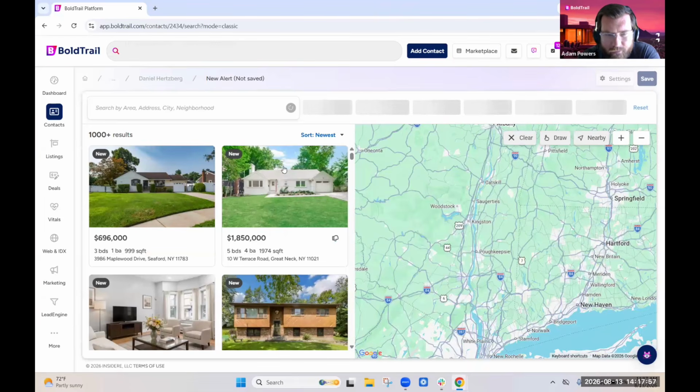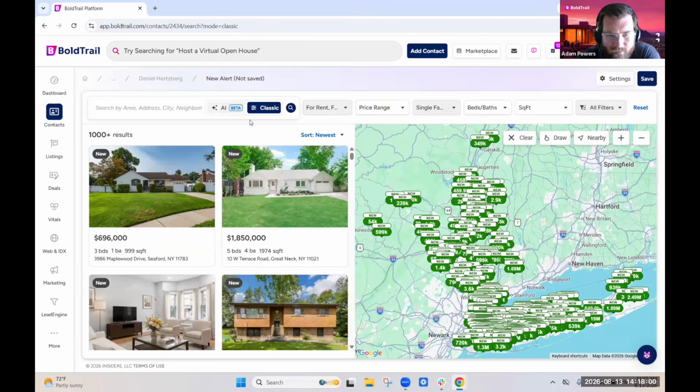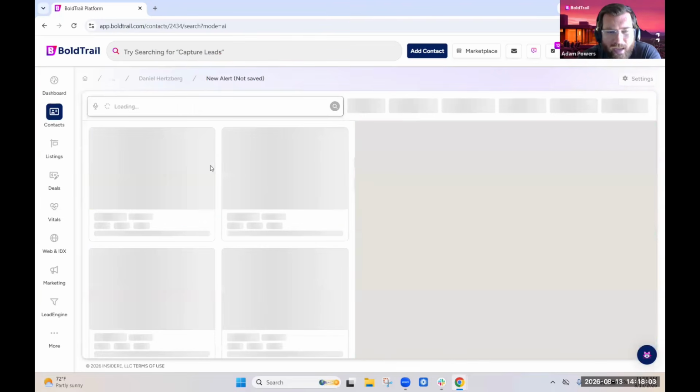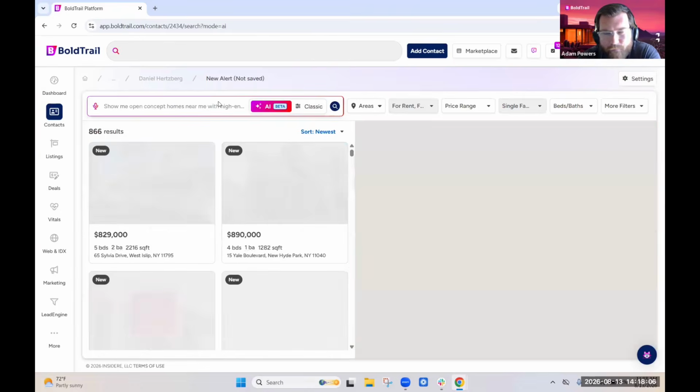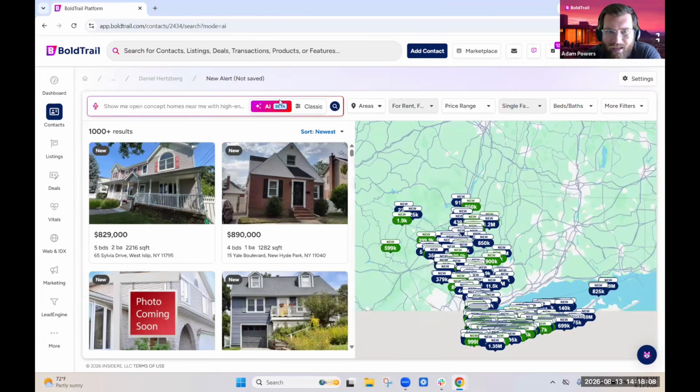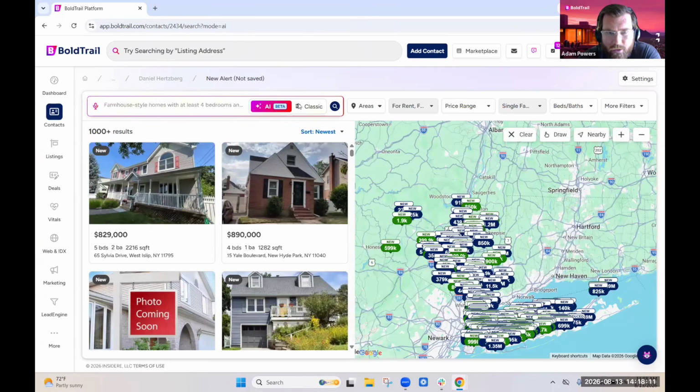I did something here that's a little different that maybe you picked up on, maybe you didn't. When you first land on this page to create an alert for somebody, you're going to have two options: an AI beta search and a classic search. The AI beta search allows you to search for homes based off of how we are speaking. So I'll give you an example: show me new construction homes with an open floor plan and a downstairs fireplace. It would scan the photos, scan the listing descriptions, and pull in homes that match that criteria the best it can.